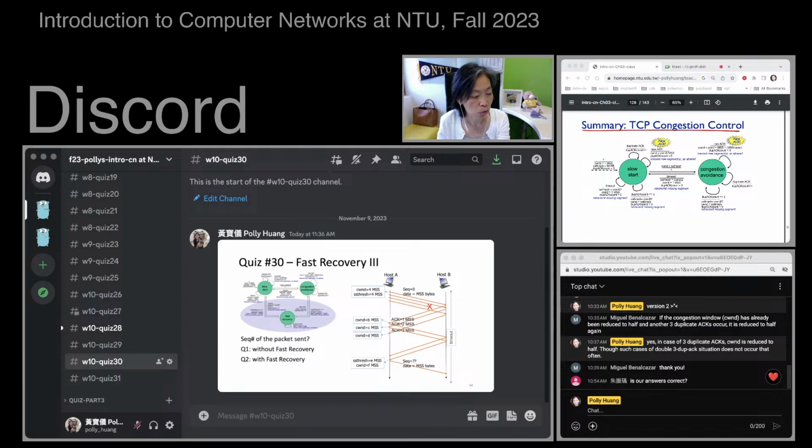You see, yeah, we do send a packet upon receiving the third duplicate ACK. Can you tell me what is the sequence number of this packet? Again, without fast recovery and with fast recovery. This time, you have only 1 minute. Let's go to the Discord. Channel W10, quiz 30. 1 minute. Similarly, fast solver gets a bonus.